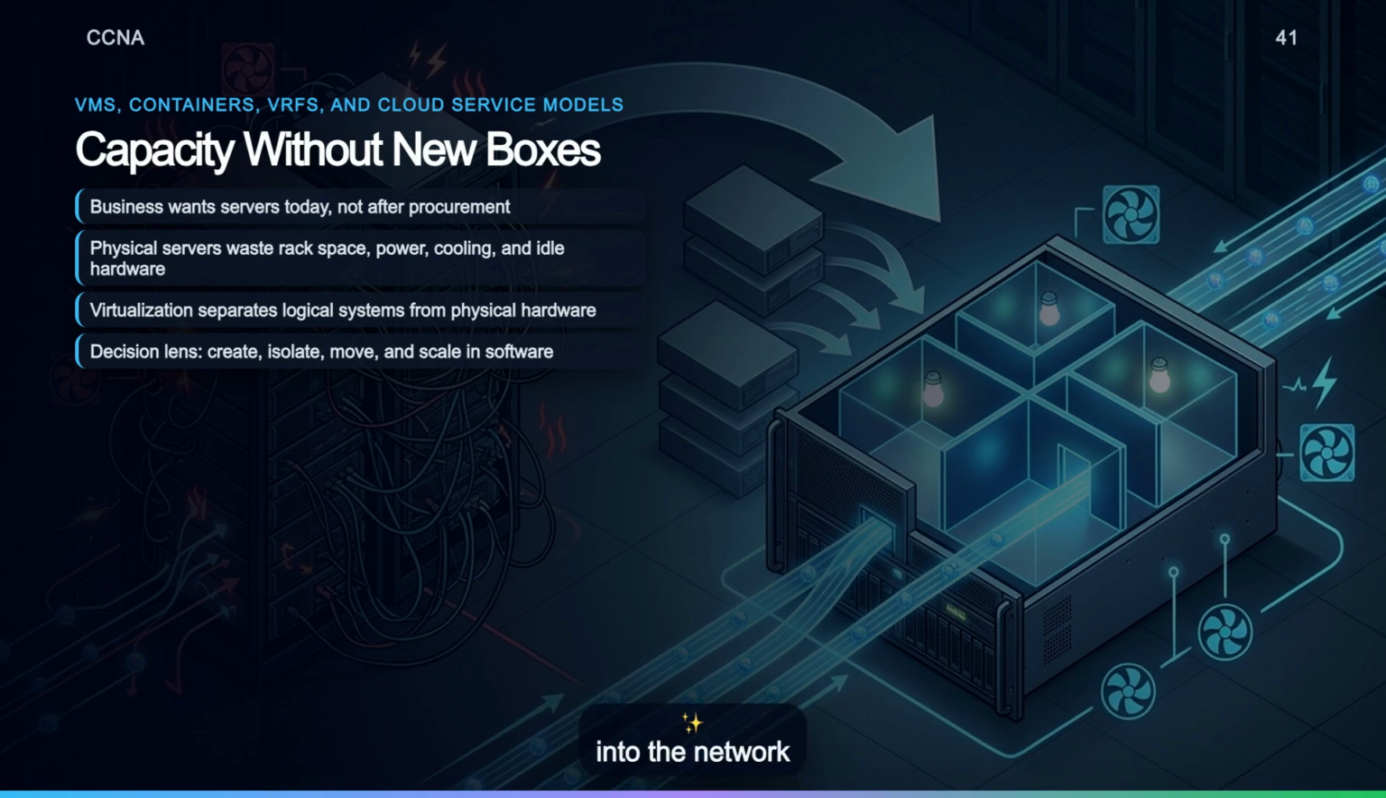A manager walks into the network room with a simple request. The new app needs 3 servers today, a test copy tomorrow, and a disaster recovery option before the quarter ends. If every request means buying another physical box, finding rack space, adding power, cooling it, cabling it, and waiting on shipping, the network becomes the brake on the business.